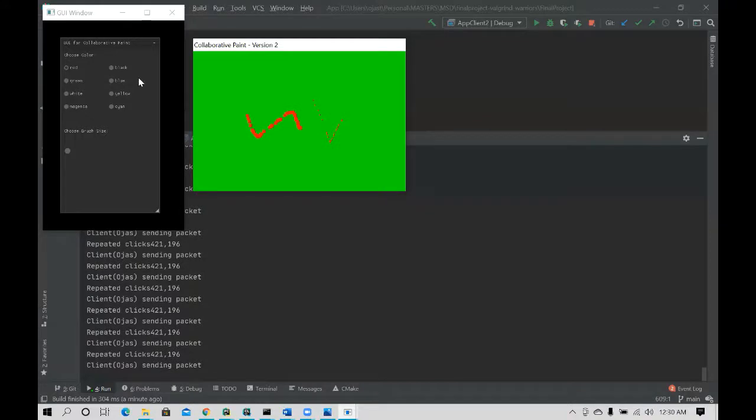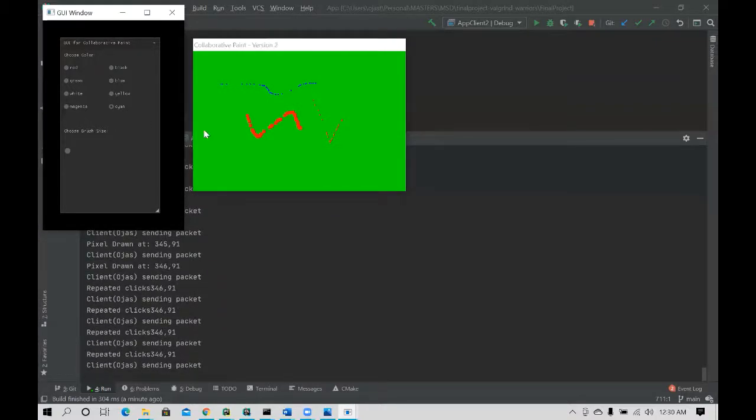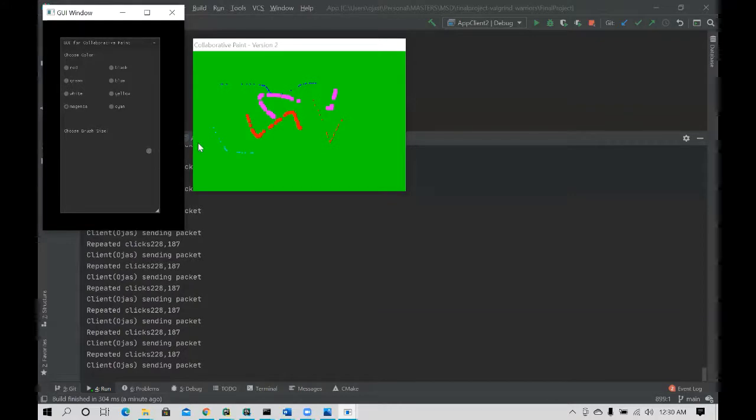And all these functionalities are also implemented in the GUI. As you can see, changing the color to blue. And you can also increase the brush size with the slider. It goes all the way up to 10.